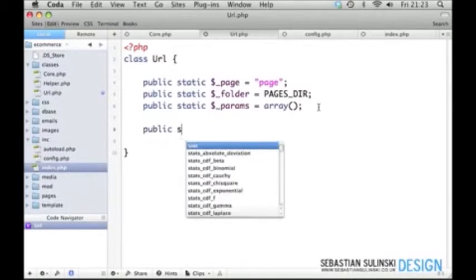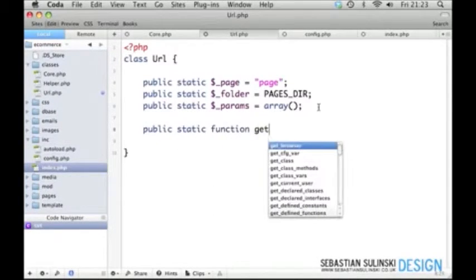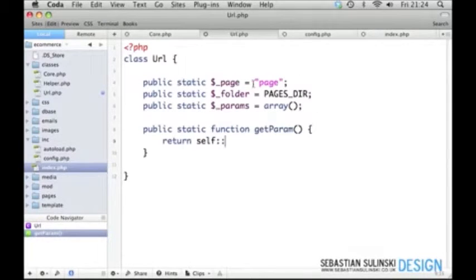So if we create a public static method, which is function obviously, getParam, and if we simply echo one of the static parameters within this method, let's say return self. The keyword self is used for static parameters. For standard parameters, we use this and our arrow. For static ones, as I said, we're using self and two colons, and then again $page.